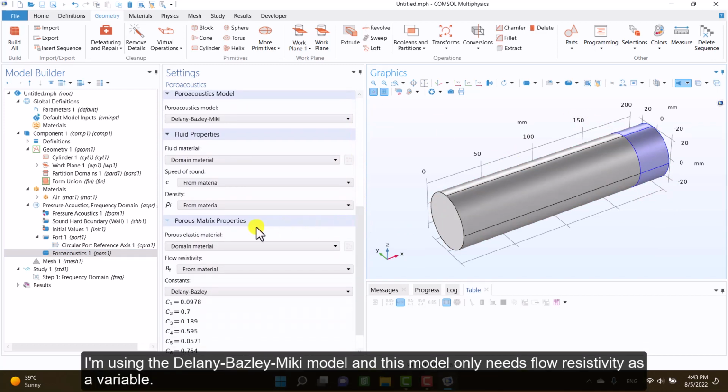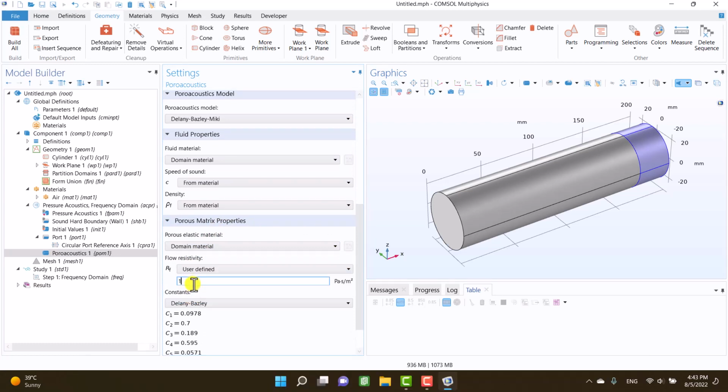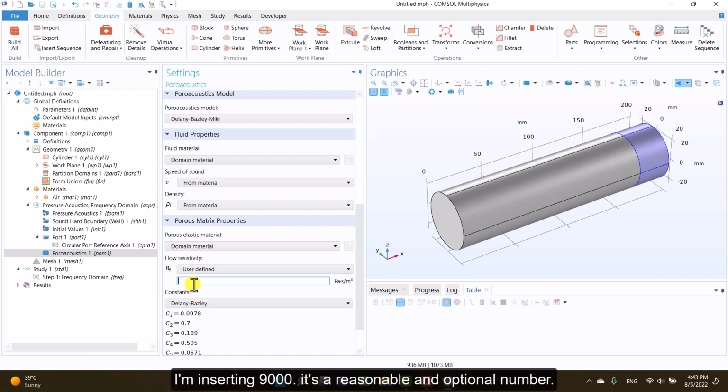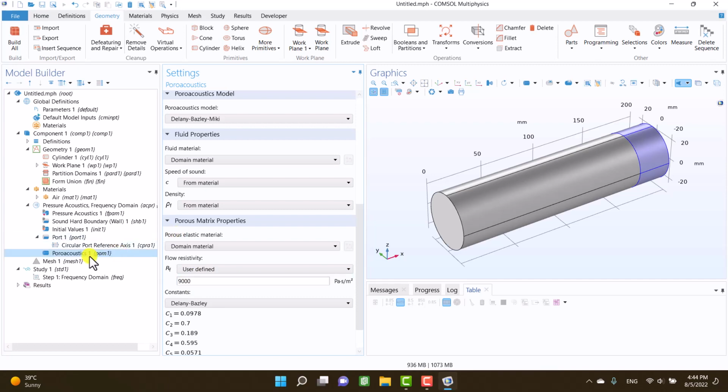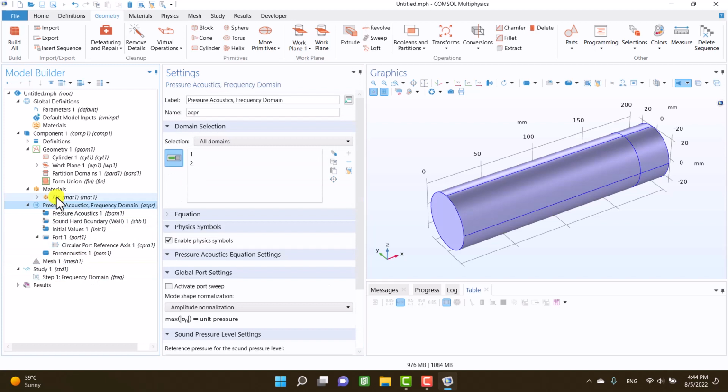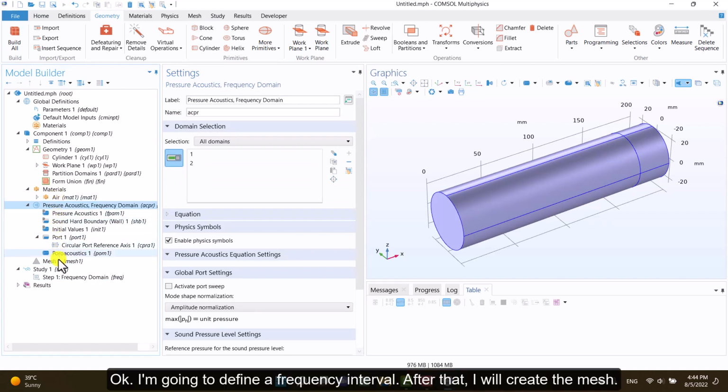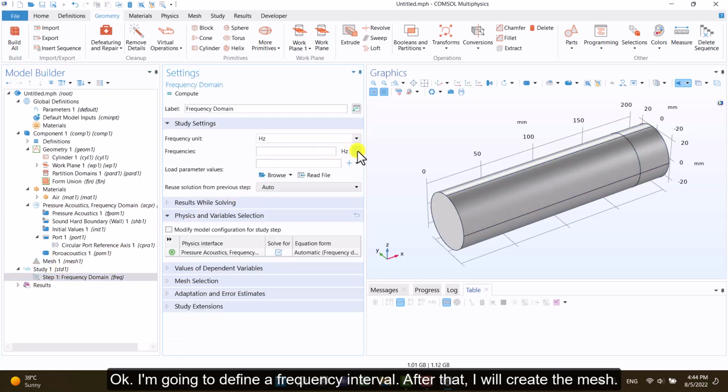I'm using the Delany-Bazley-Miki model, and this model only needs flow resistivity as a variable. I'm inserting 9000. It's a reasonable and optional number. Okay, I'm going to define a frequency interval. After that, I will create the mesh.